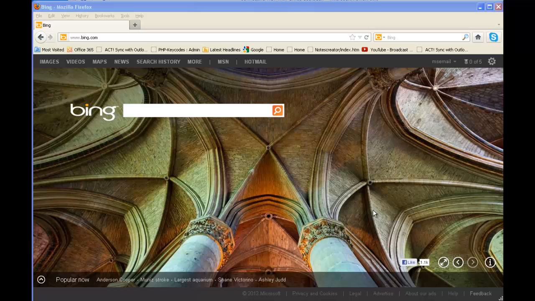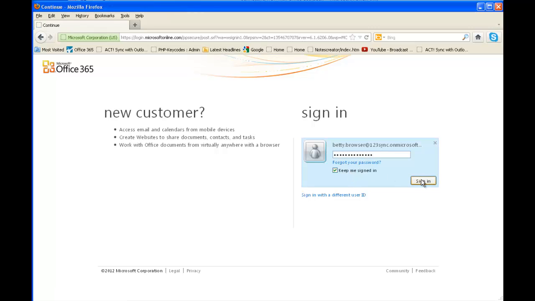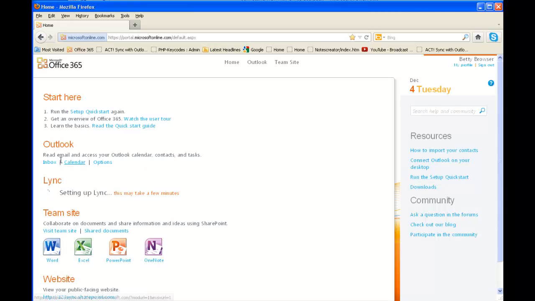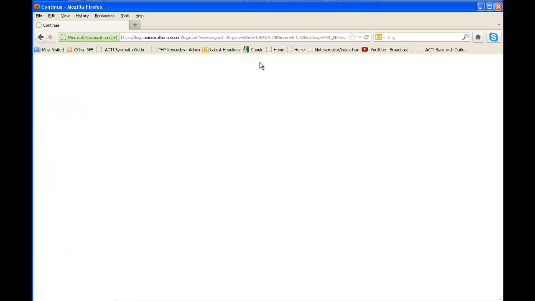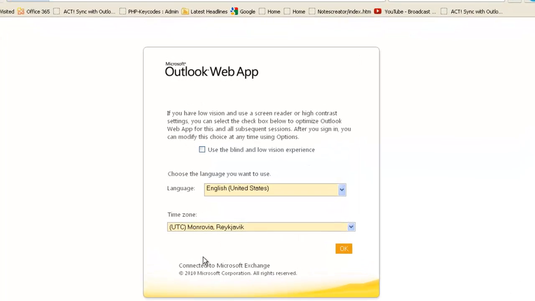I also go back to the browser and double check that everything is working. So I've exited Outlook and gone to Office 365 and I'm trying to log in as that particular user. So here's Betty Browser. We should have a contact here for Betty Browser. So let's log in and see what we get. That ensures that Outlook is running and that my connectivity with the Exchange server is working pretty well.